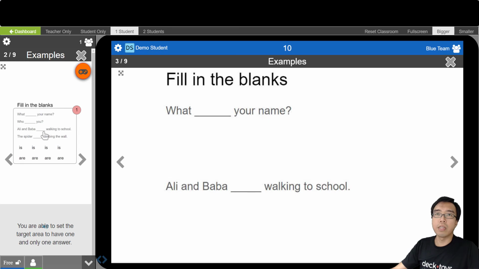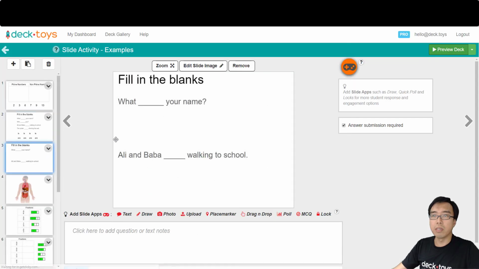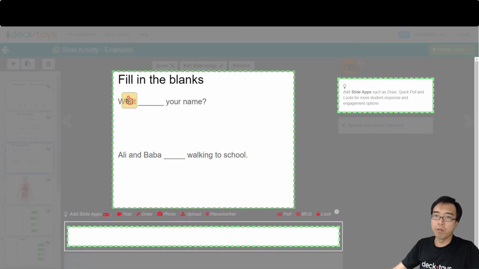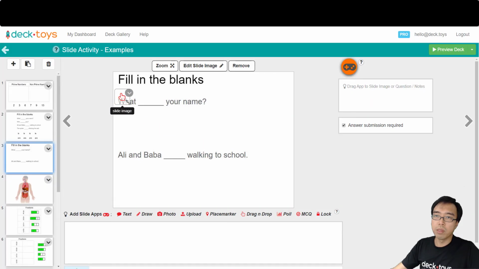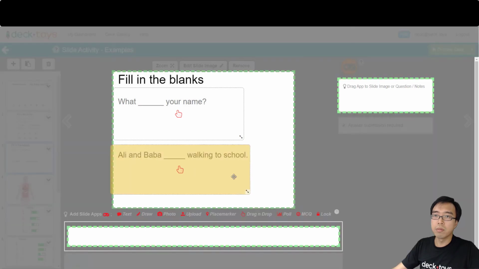Okay, so next we go to the next type of activity. I made the slide already here. Similar to before, it is filling the blanks, but the answer is not in the worksheet. So for this, I have two questions here. So we're going to set two drag and drop activities here. So you have one and another one. So you can select and drag the whole thing there.